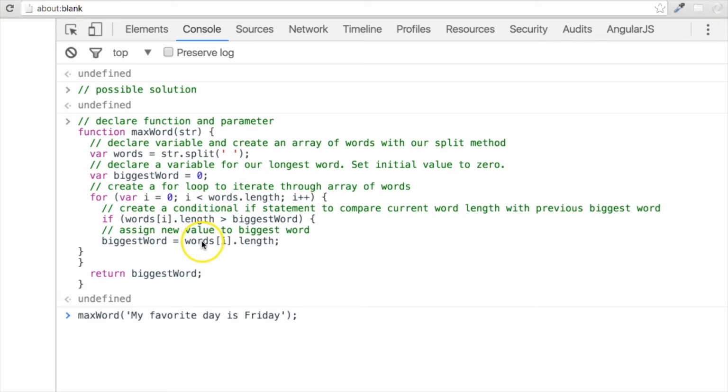We'll jump back into our code block looking at our conditional statement. Our current index is 1, the string "favorite." The property length of favorite is 8. 8 is bigger than the current value for biggest word, which is 2. So we move into the code block, which is assigning biggest word the number value of the length of the current index, 8. We do this for the rest of the loop.